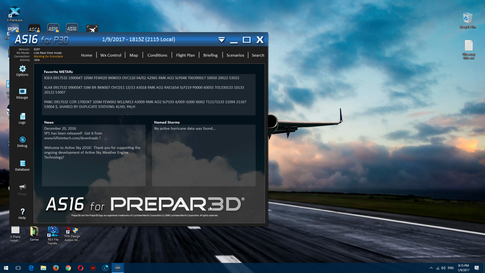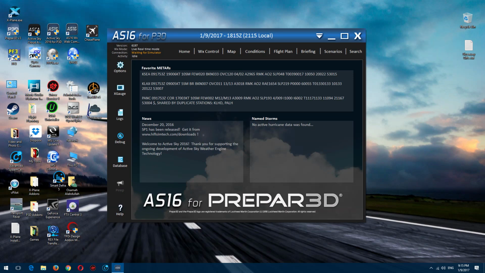Last but not least, and I almost forgot, is Active Sky 16, which in my opinion is the best weather generation program for P3D. For the longest time, I was using Opus Weather with Opus Live Camera.